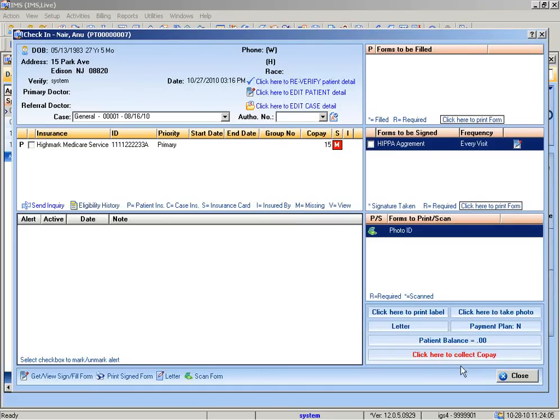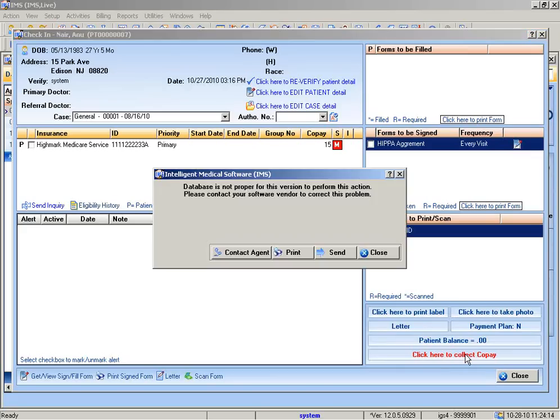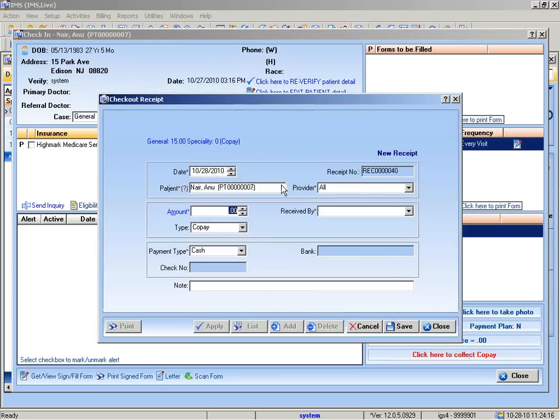And again, once you're done with everything, you can collect the copay as well. If you collect copay at the time of check-in, you have an option to collect the copay from here itself. You can put in the amount, and the type is copay obviously, and you can select the payment type and any extra additional notes that you want to put in out here. And once you're done, you can just save the information.